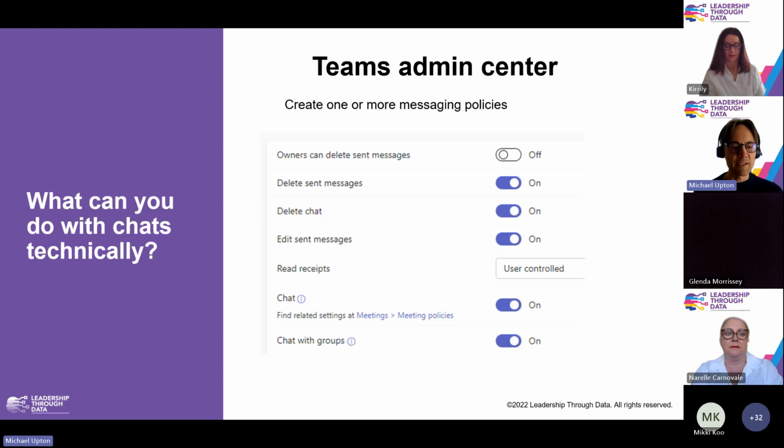I was going to jump to Purview next, but I'll just double check if there are any messages or any comments. Anyone there? I'm going to come back around to this.